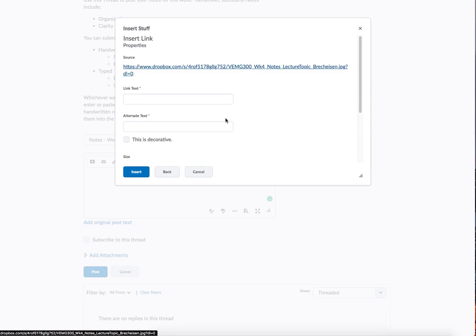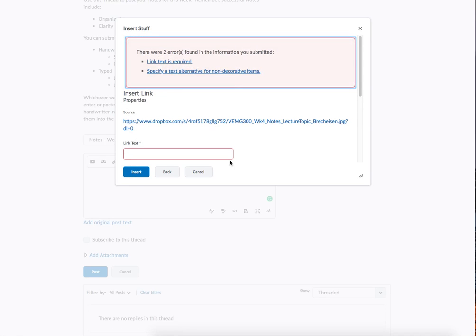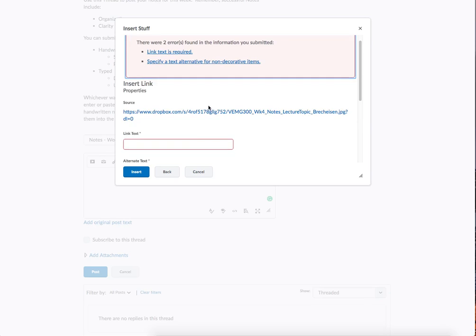Now this next dialog here, we can't just skip. It's going to tell us what our source is. We're downloading or uploading this from our Dropbox link. But there are two things that we need to do. We need to give a link text, an alternate text, or select this decorative option here. If I were to just try to submit and click Insert, it's going to tell me link text is required and to either have an alternate text or a non-descriptive item.